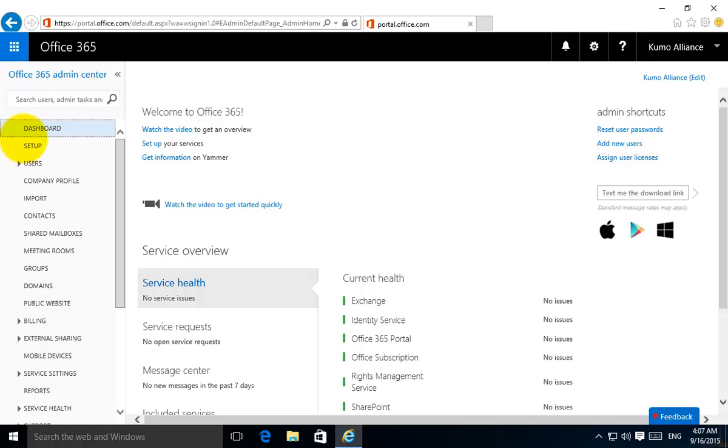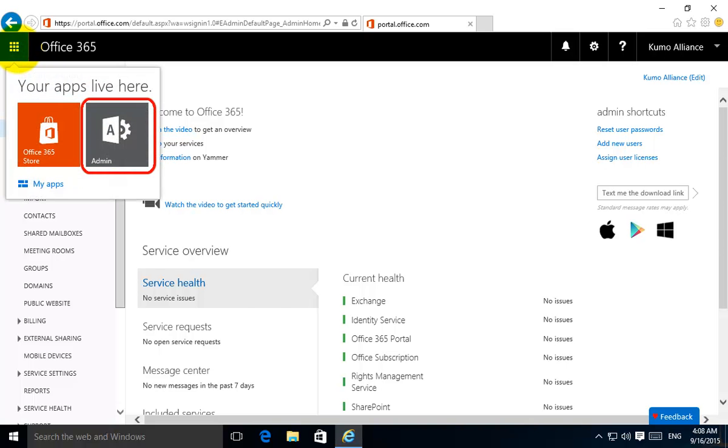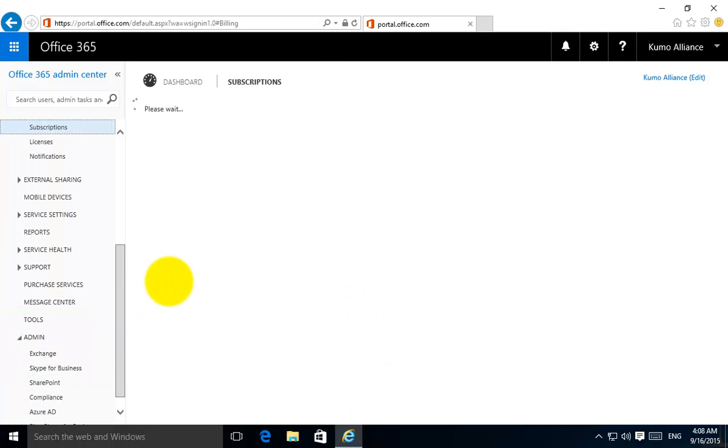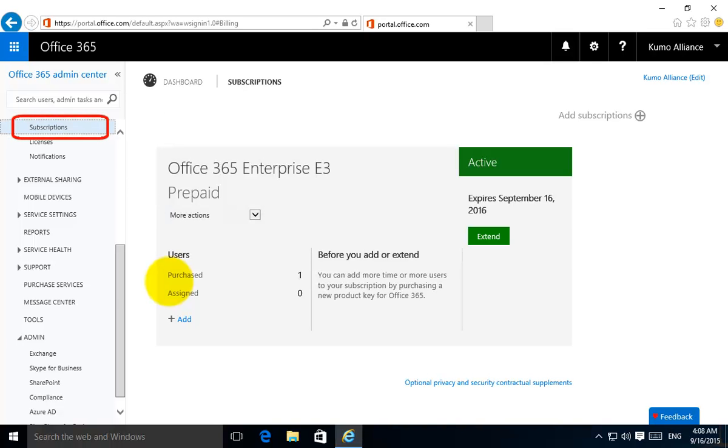Now, the way that we do that is we go to the Office 365 Admin Center, which you can get to by going to the app launcher in the top left-hand corner and selecting the admin tile. Then we go to the billing option down on the left-hand side and into our subscriptions. These are the subscriptions that we have. There may be more than the one here.